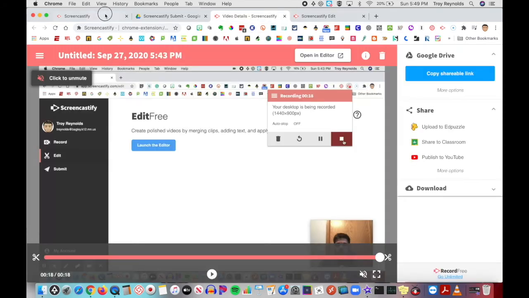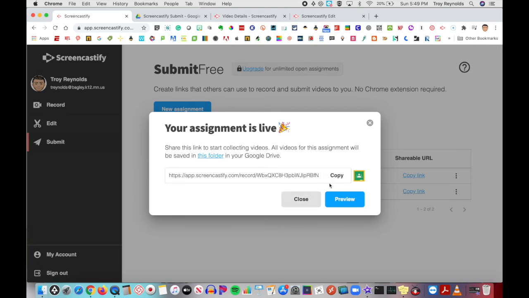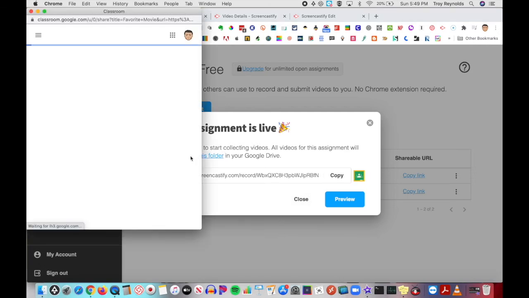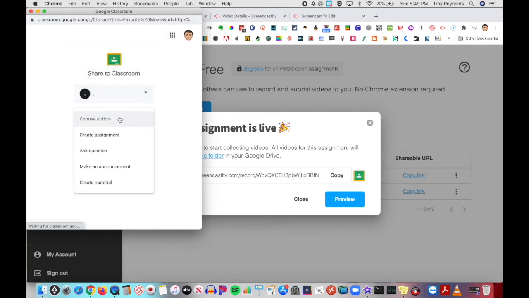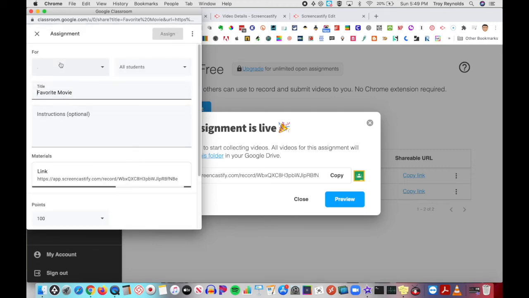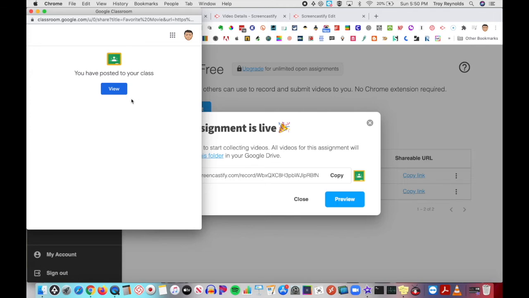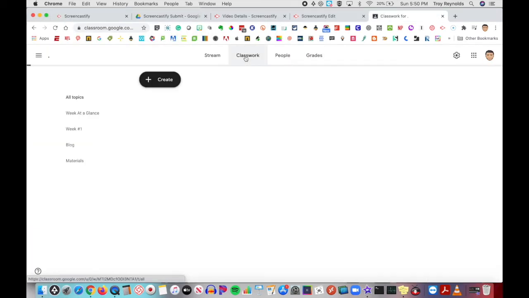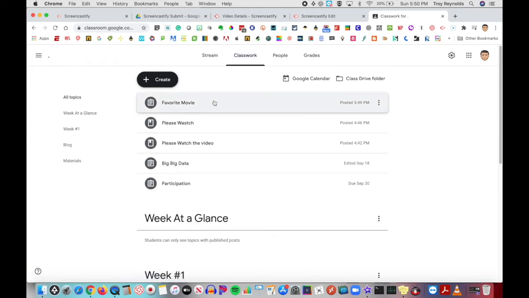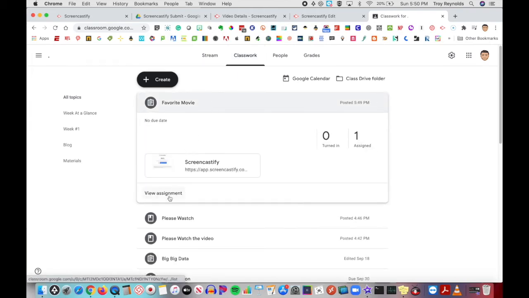Now if I go back to my assignment here, the awesome thing is here, I can click on my Google Classroom. I can choose where I want it to load up to, what sort of action. This is going to be an assignment, and I'm going to click Go. Favorite movie, I've got my instructions here. How many points is it going to be worth? We're just going to leave all this stuff as the default, and I'm going to click Assign, and it's going to assign that out. And then I'm going to click View, so then I can see it directly in my classwork. Here it is, favorite movie, and there is the link to view the assignment.